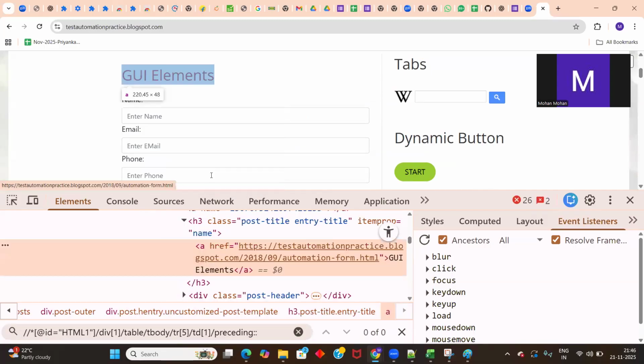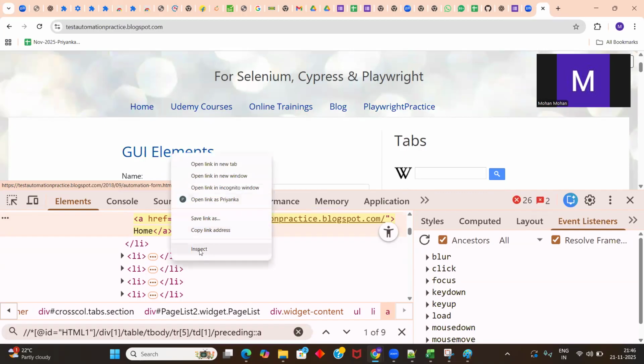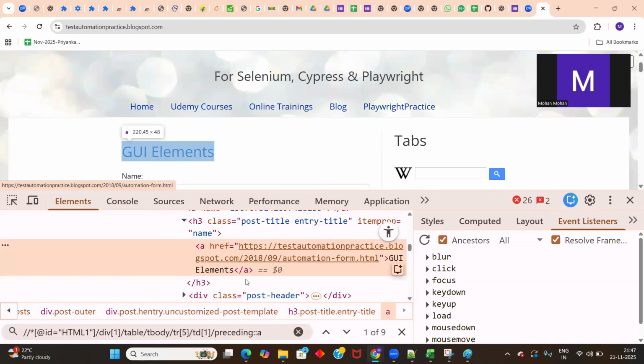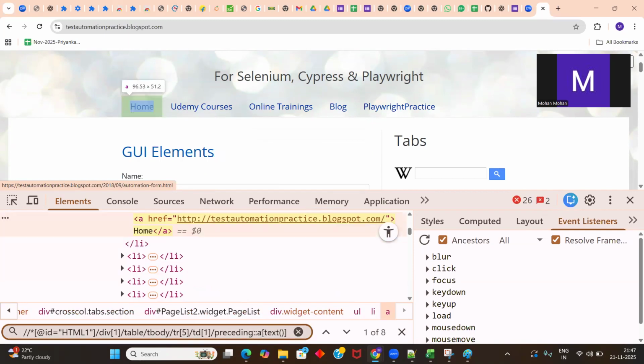Something like inspect, a. Let's assume a. If I give a, there are 9 of them. Okay, there are 9. So I want to filter. How can I filter? a href is there, or else I'll use text. Complete XPath you want to write, like this, you can write.